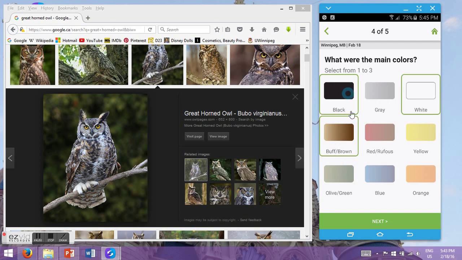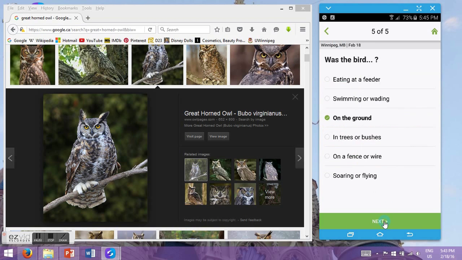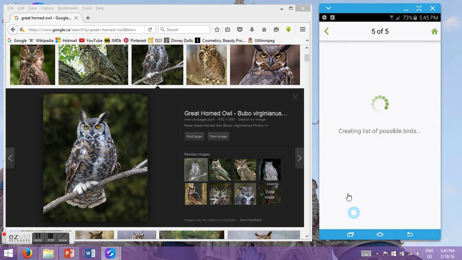You can always go back and change your settings with that back button in the top left corner. But let's go next and see if we can find the bird. So this one looks like he's in trees or bushes. There's clearly a branch in the picture. So we'll click that and eliminate any other possibilities. And we'll see if it finds our bird.